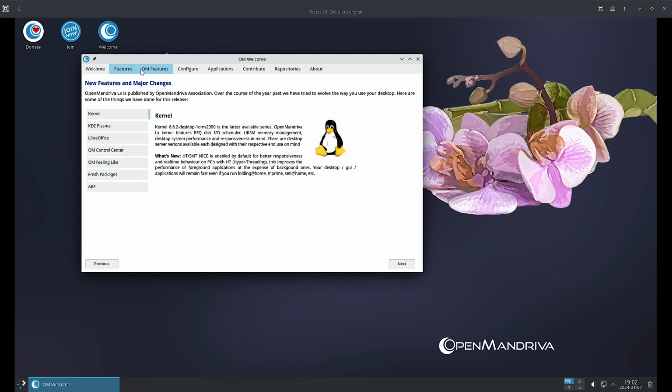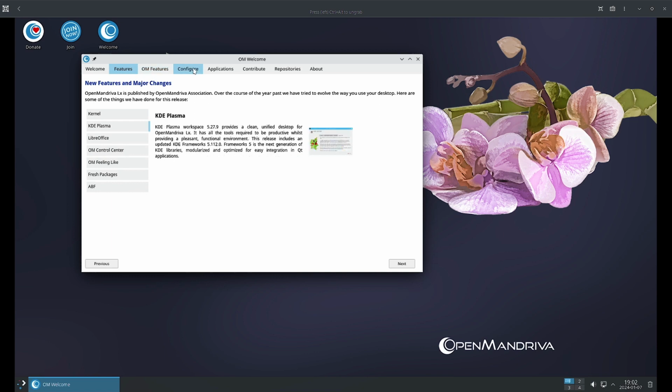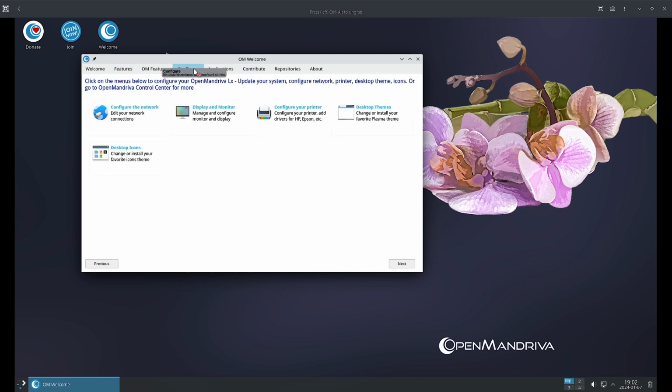Now let us go over to the home features. Okay, we have checked the home features also. Now we will go over to the configure. So here, let us click on the configure. You can configure the network, you can change the display settings, you can configure your monitor, you can configure your printer, desktop themes, and the desktop icons using this configure tab. So you can edit your network connections. We will check this out.